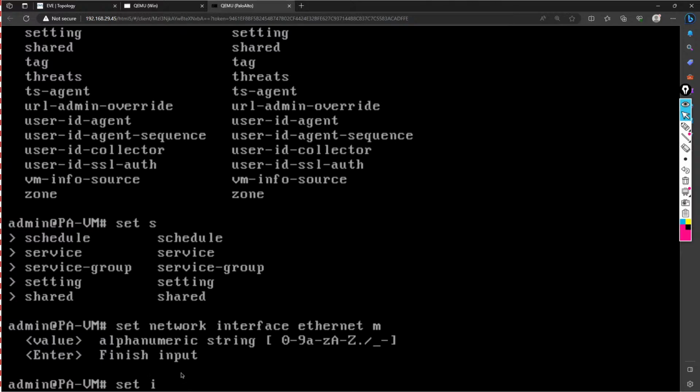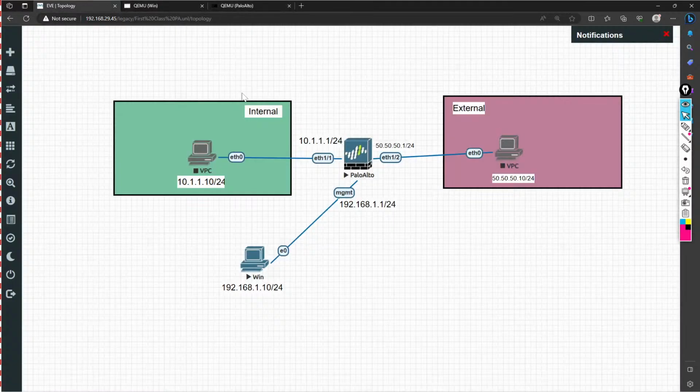So there are two options. The first one, you can go like this: set network interface Ethernet, and then you can give whatever interfaces you have. You have checked that we have four interfaces, right? In the four interfaces, the nomenclature is 1/1, 1/2, 1/3. So now the name we can give like that, right?